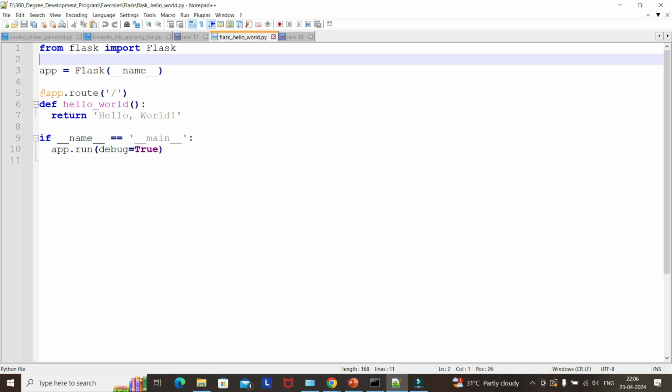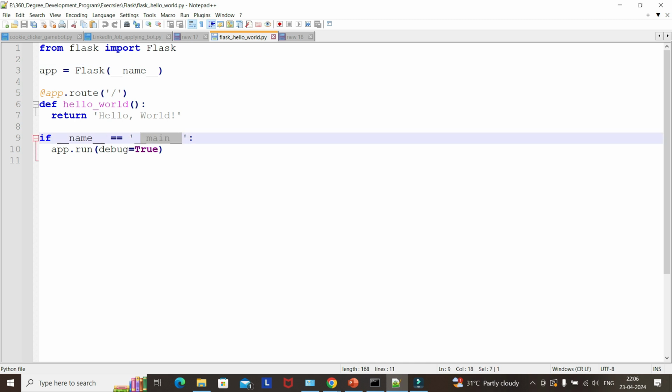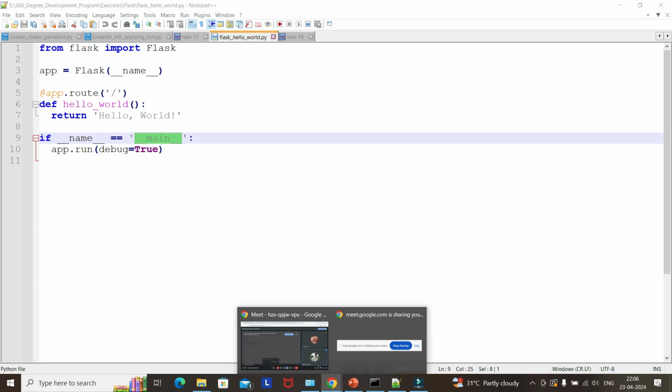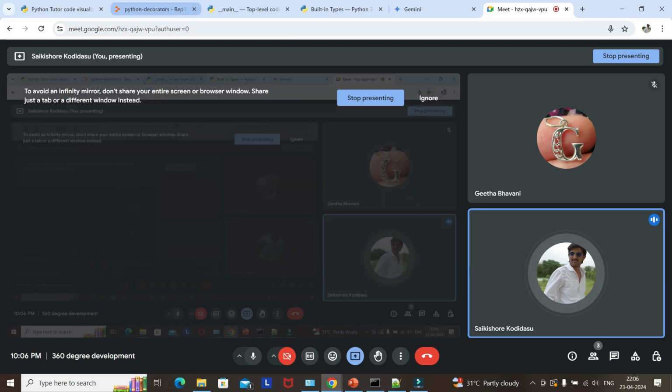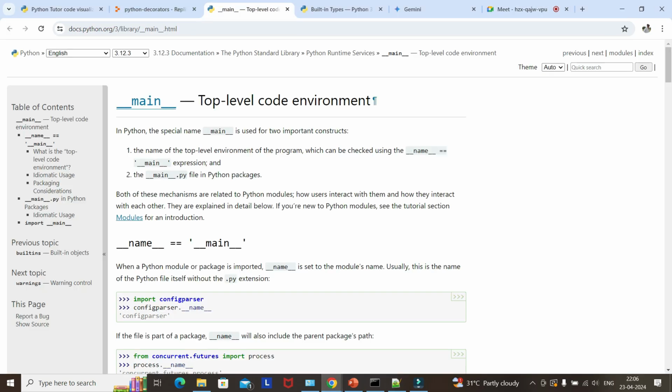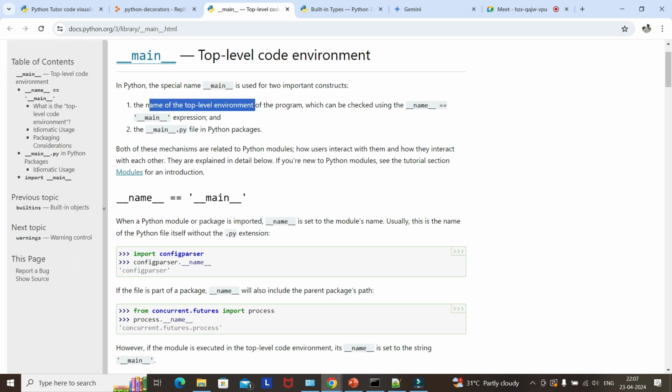we call it the main file, and when there is a script, for example this one, the main script, and you are running it, then generally this attribute name will be set to main. So it's like a top level execution, we can say. In the top level code environment, when we run that file, the name will be set to main.